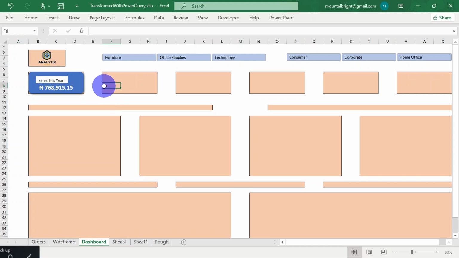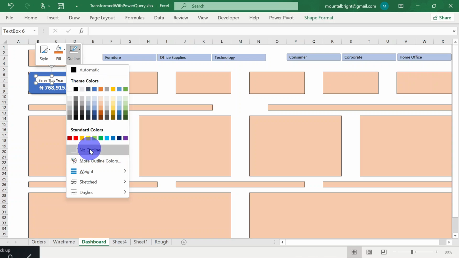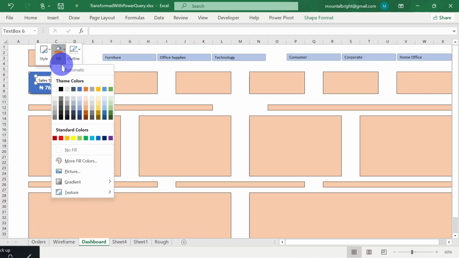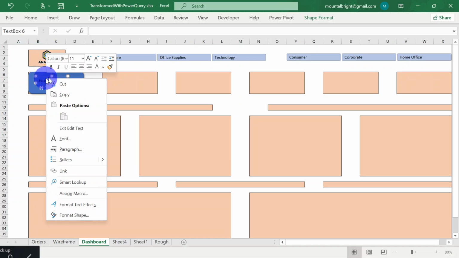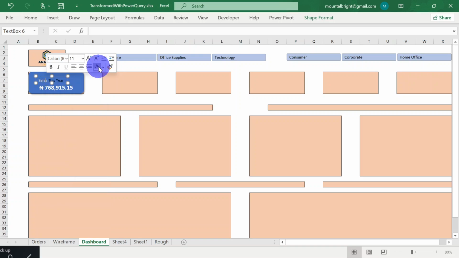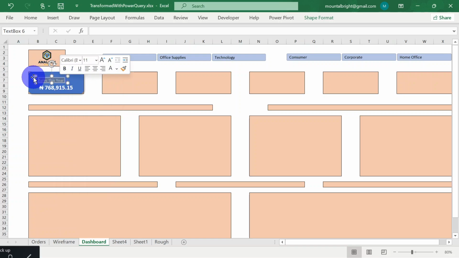So I would need to remove this fill, right? I click to remove outline. I don't need any outline, neither do I need a fill color. No fill. Yeah, that takes it out. Then change the color of the text to white. So I didn't select all of them. Select all, then right click again. Change it to white.